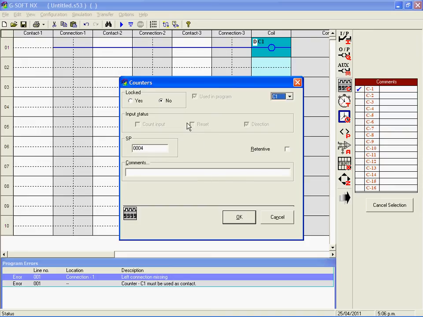So generally we would be using the counter as being unlocked, and we would have a non-retentive situation.